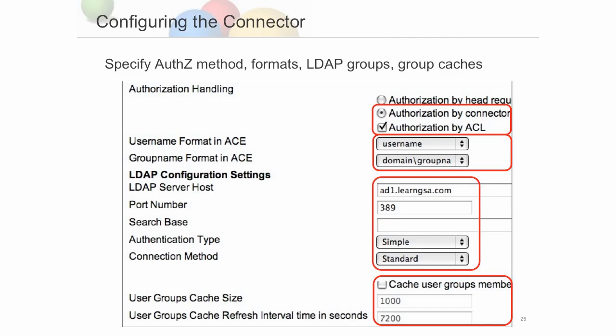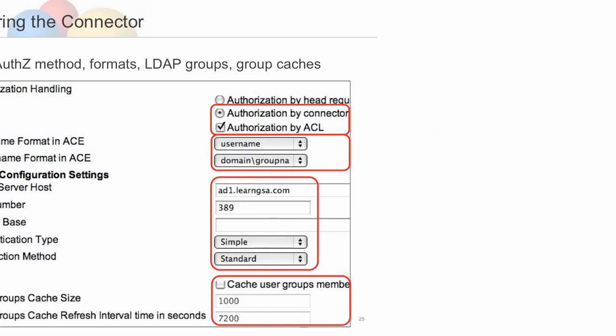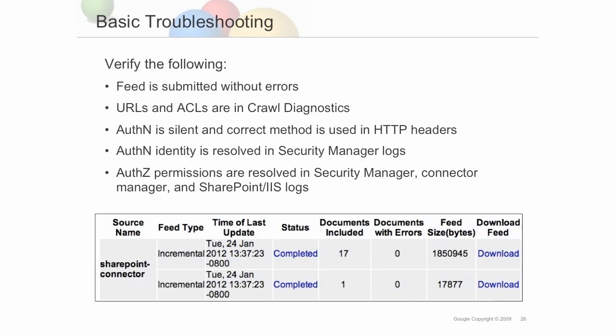You can also specify advanced settings, which are not shown here, to control such things as the metadata fields that you want to include or exclude. That's it for the configuration.